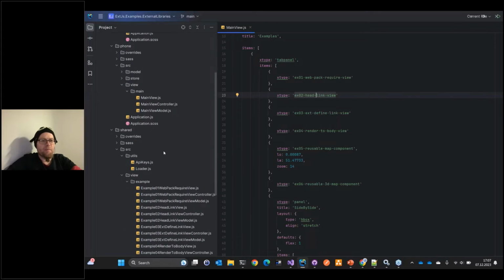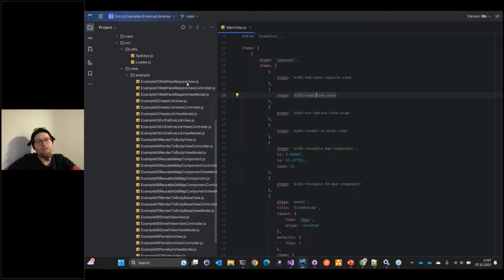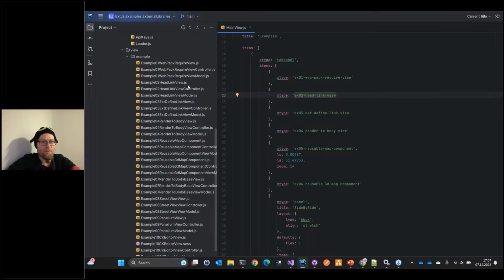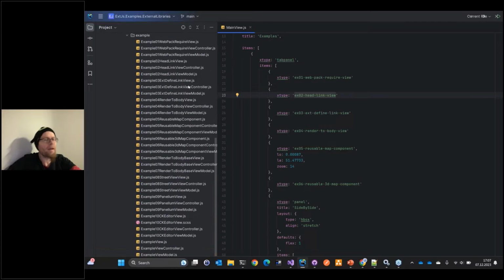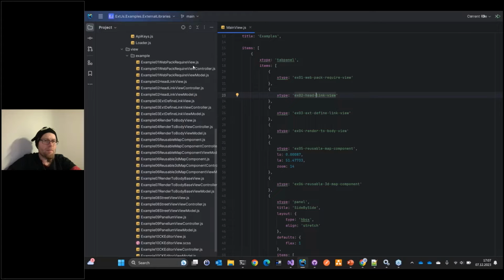Okay. When it comes to the examples themselves, they are all listed here under view examples, and we'll be walking through them one by one. So let's start with the require example, just to recap what the Ext JS documentation shows.